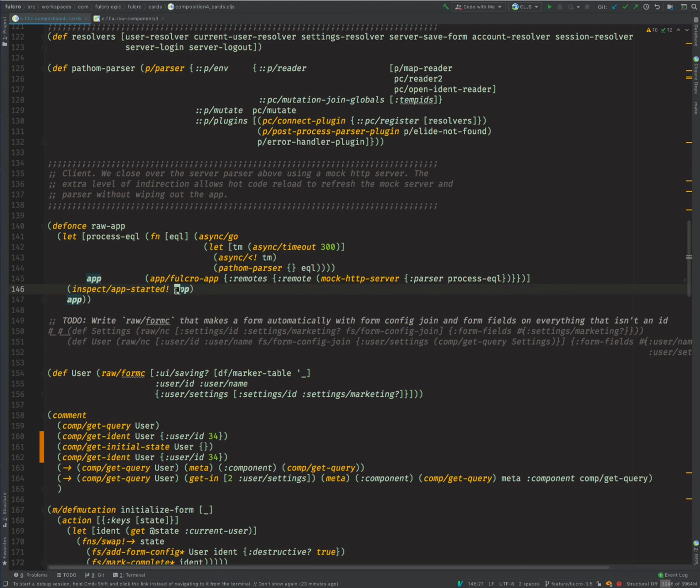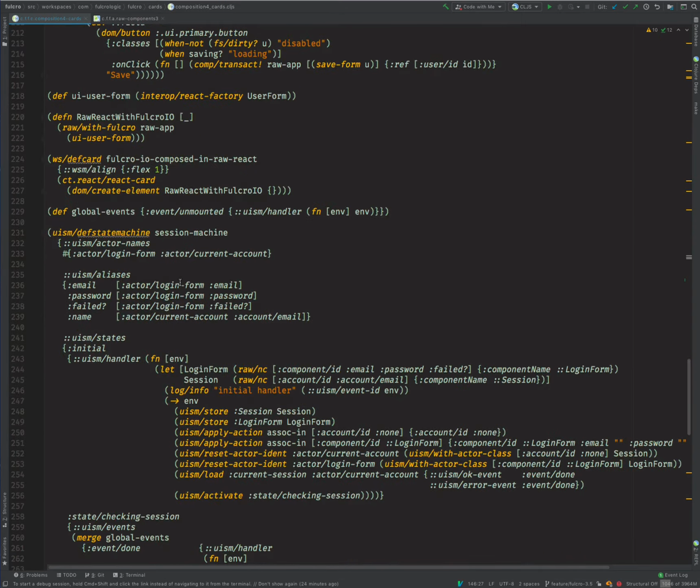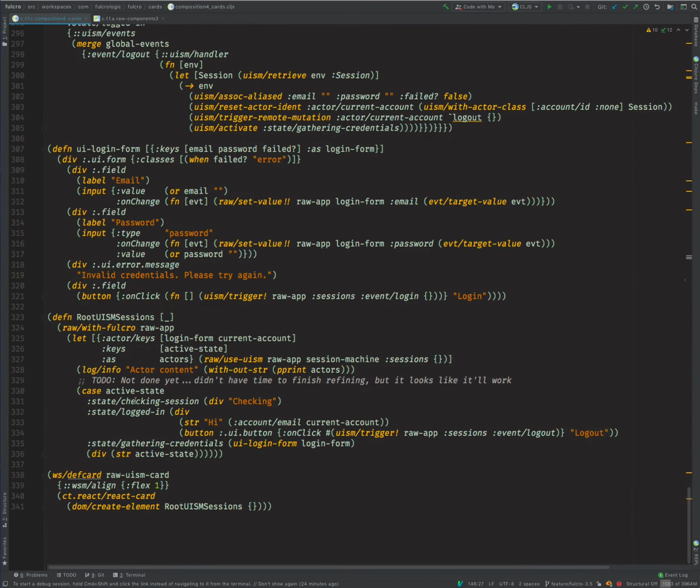Because in this demo, I'm actually using cards down here at the very bottom. I'm using workspace cards that are just plain React cards, and I'm calling low-level JavaScript React create element on things that are hooks-based raw functions. And so I've created this with Fulcro where you can give it an app that sets up the contextual stuff so that transactions and stuff work properly.